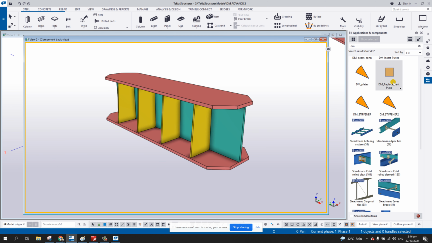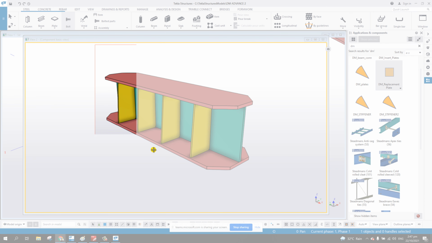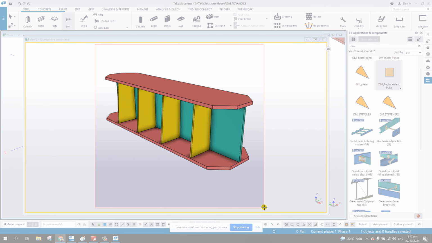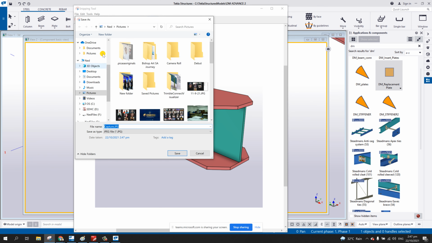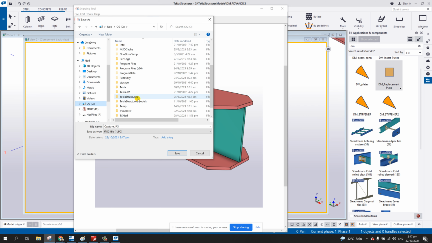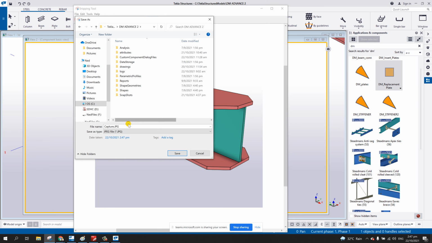Okay, so to create a JPEG file, I can use this snipping tool, and then I'm going to save this one to the Tekla Structures model, and then DM advanced. I'm going to type here, let's say PNG, and then here I'll type plate. Okay, you're following me, right?